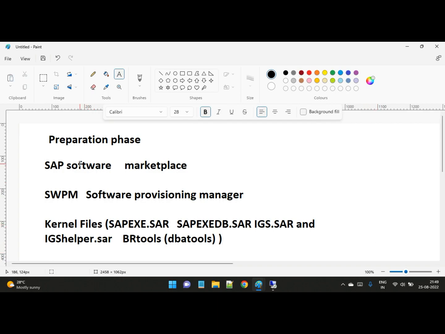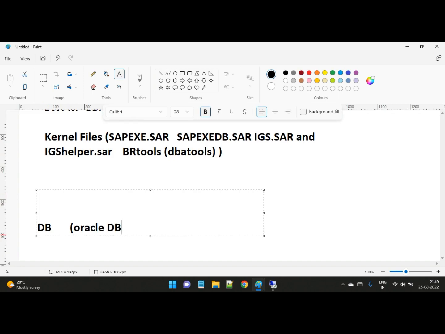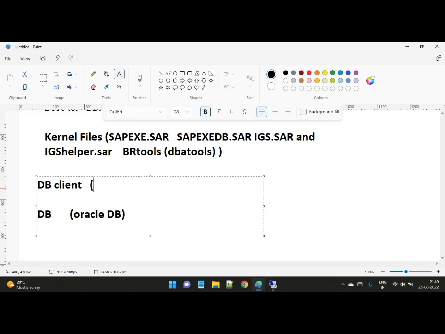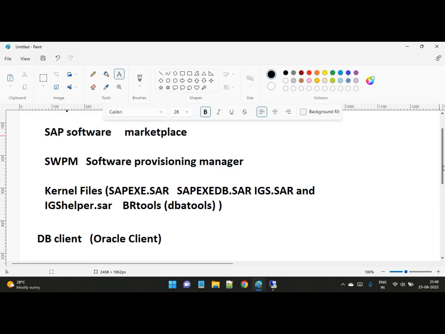Till here we are done with three. After that, we need the database. So let us say I'm using Oracle database. Here I am showing Oracle database for now. Whatever database you use, you need to get the DB client as well. If it is Oracle, the client will be the Oracle client. So these are the five software which we require to install a minimum SAP system.